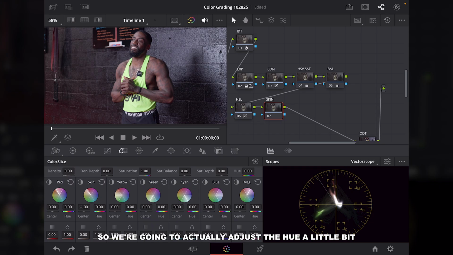So we're going to adjust the hue a little bit until we get our skin onto that line. We're going to keep adjusting. We're getting closer. You can barely see it, but it's there. Boom. Now we're on our skin perfectly.